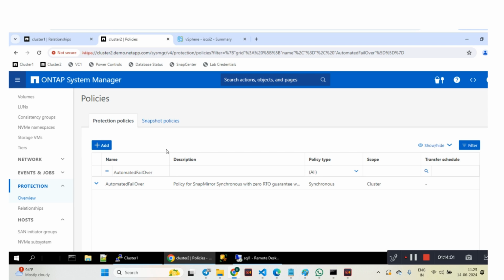Now I have to verify that the active sync relationship is working and the data is constantly replicated. So what I have to do is go to this.